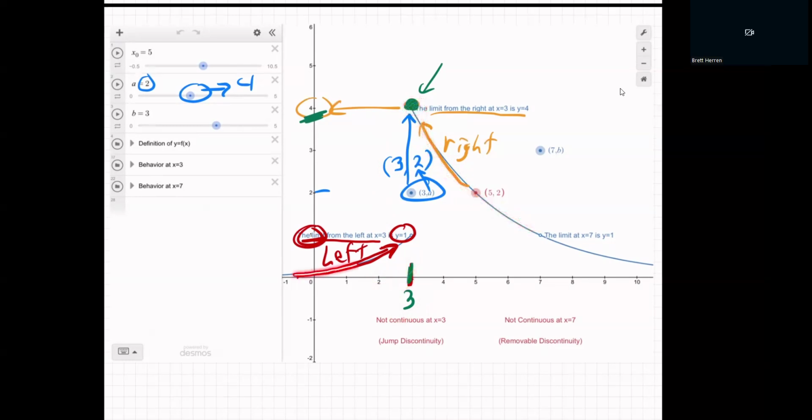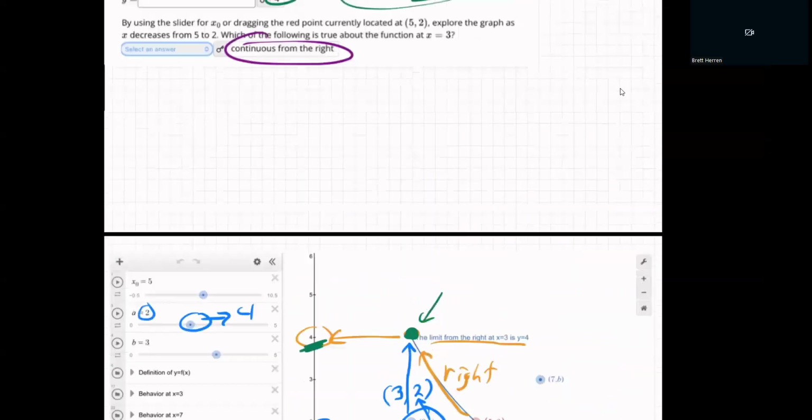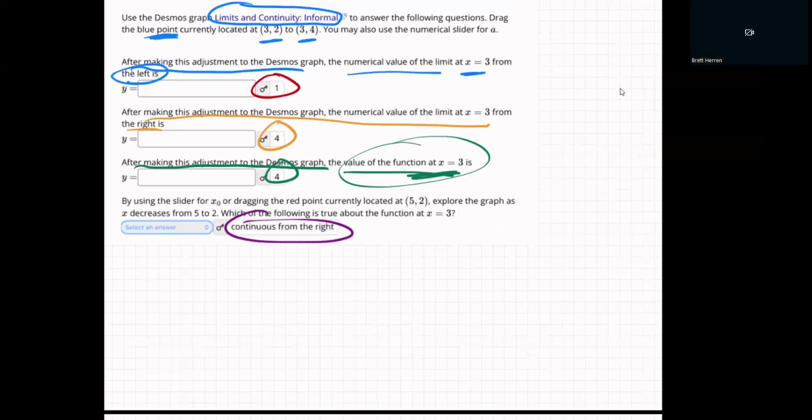But from the left, you get really close to 3, but to get all the way to 3, I've got to jump up here. Got to pick up my pen. It's not continuous from the left, only from the right. And it's not continuous overall, because overall has to mean left and right, just like for limits. And so there we go.